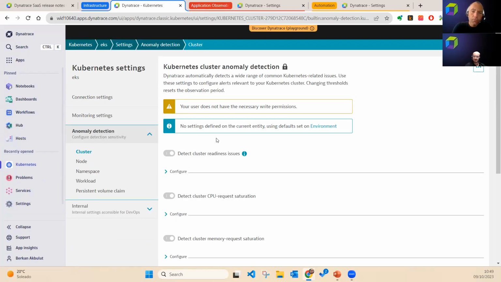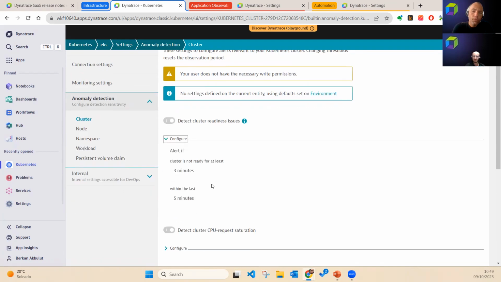And for the sample time periods, from the Kubernetes clusters, the IKC is the example that I picked. From this cluster settings, as you see, the anomaly detection is located. And from this anomaly detection, I just chose cluster as an example. If I configure this, here is the part that you are going to see. I don't have permissions to change the configuration, but this is exactly how you can reach it directly from your environments.